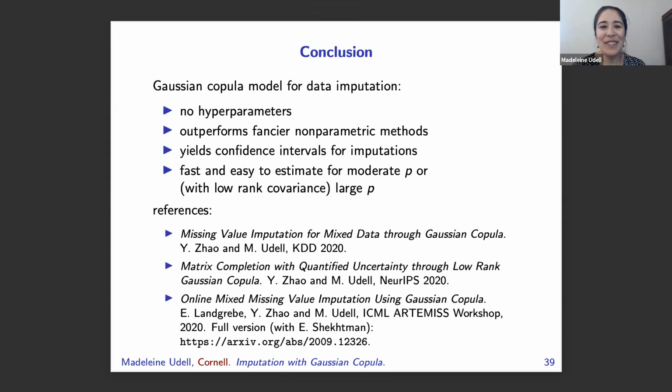To conclude, I've shown you this Gaussian Copula model for data imputation. The things I like about it are that it has no hyperparameters except for computational speed. It outperforms a lot of fancier non-parametric methods. It gives you confidence intervals for the imputations. And it's fast and easy to estimate for moderate numbers of features. Using a low rank covariance, you can make it scale to essentially as large data sets as anything else.